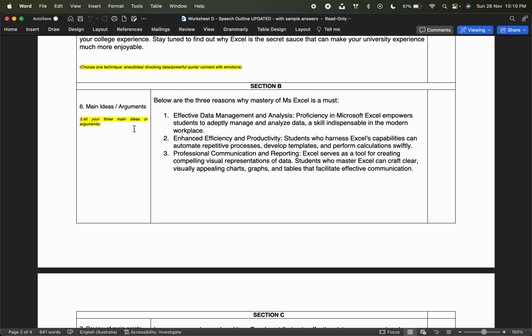Anyway, never mind. So you can have about 3 to 5 ideas. It doesn't have to be that long. It depends because your speech is about 10 minutes. So 5 ideas is fine. You can have 3 also. 3 to 4 or 5.